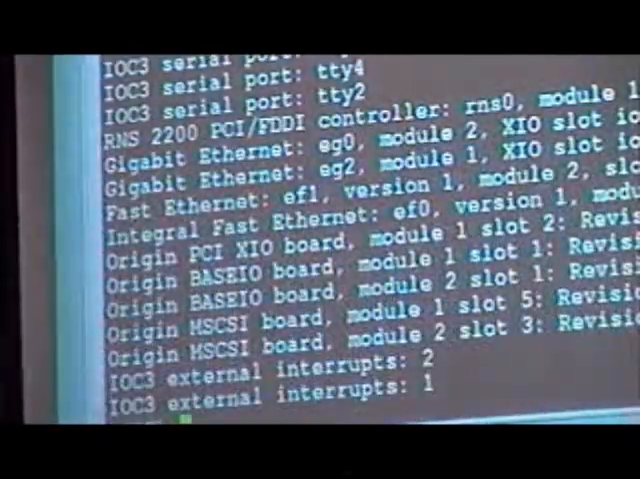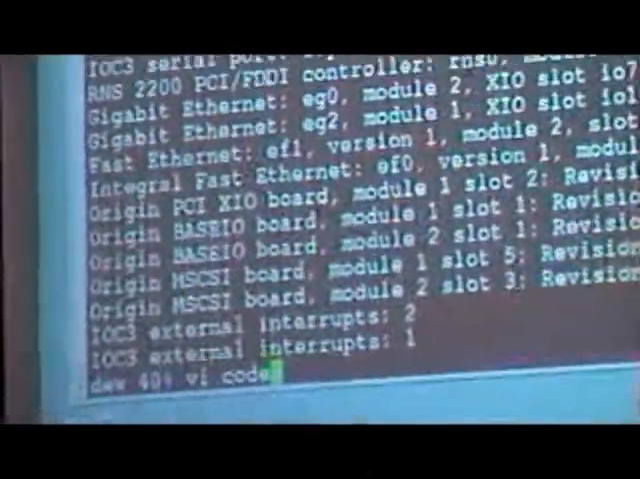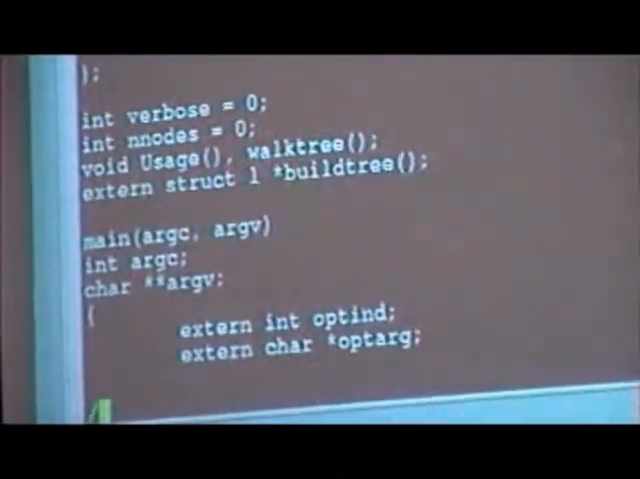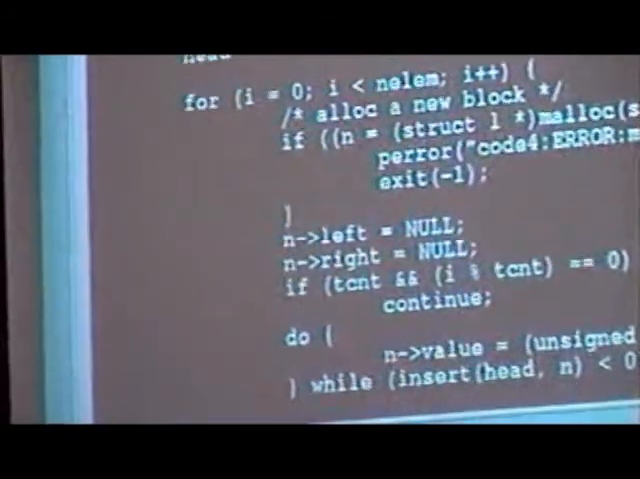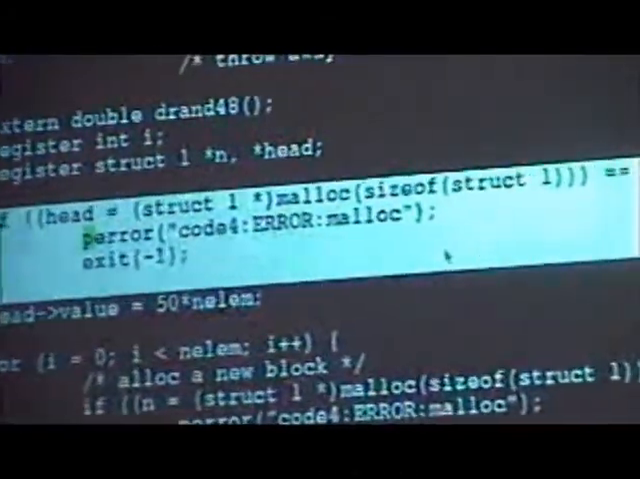Now, we're responding to the problem. If I look at code4.c, that message was coming out of the application from right here.